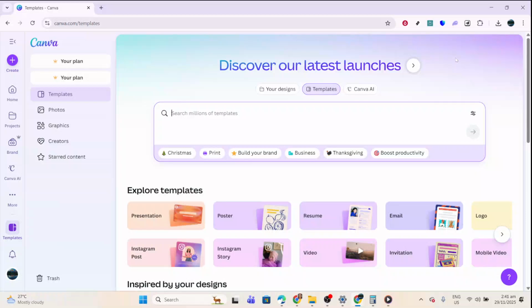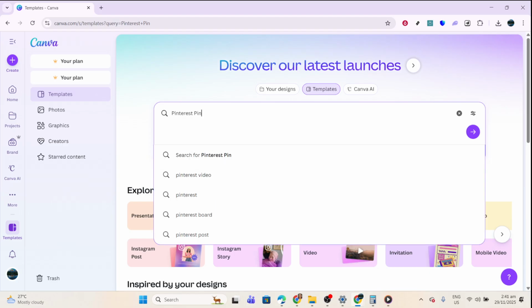In today's video, I'm going to teach you how to create a Pinterest pin in Canva. Start by opening Canva in your browser. Once you're in, head to the search bar at the top and type Pinterest pin, then press enter.